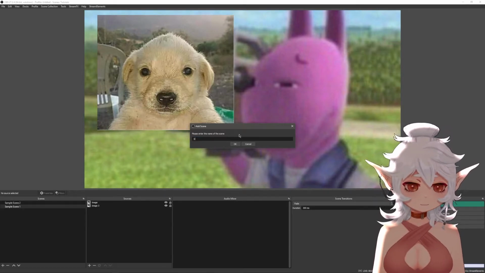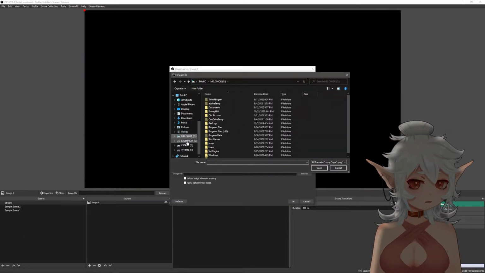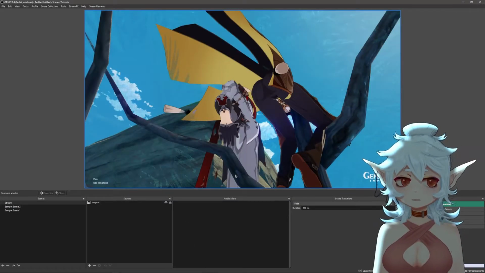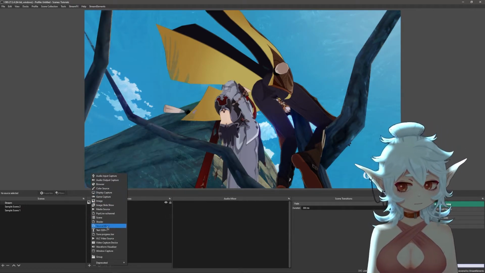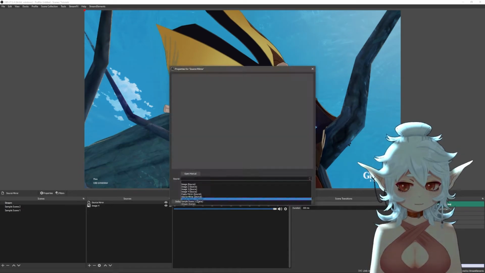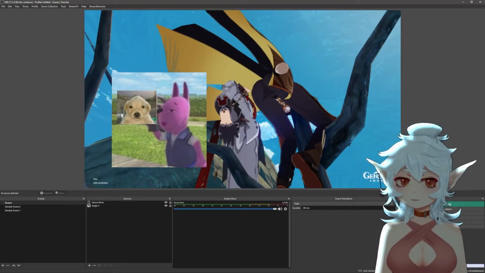Let's call it like stream. This is my streaming scene. Let's add a Genshin screenshot to make it look like we're gaming. So we've got Zhongli here, right? I also want to add like a little funny screenshot of my puppy. So you can source mirror sample scene 1, make this tiny down here in like the bottom of the screen.